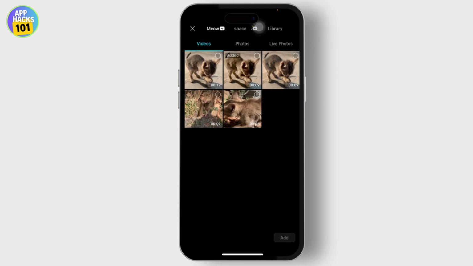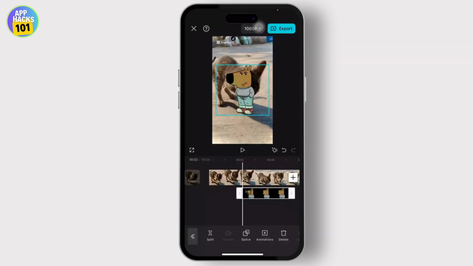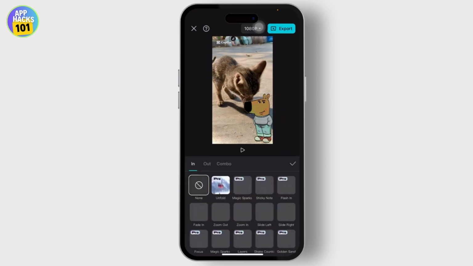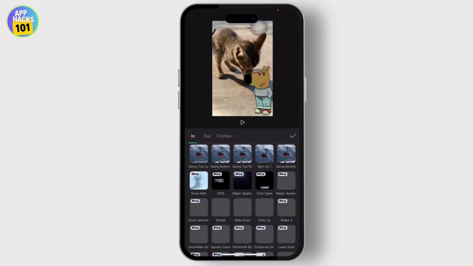After you tap on add overlay, you can now import a photo. So simply select a photo and tap on add. Now as you can see, the photo has been added. Now what you can do here is you can add an animation. Now you can do whatever you'd like with this, but I'll just add a simple animation. And after you add animation, you're basically good to go.